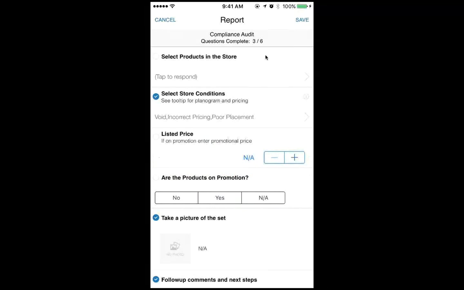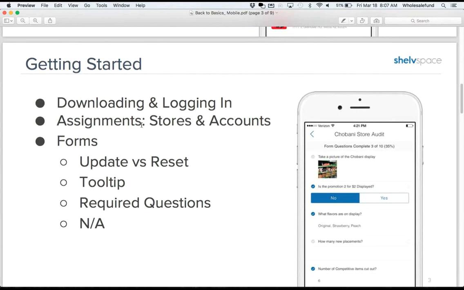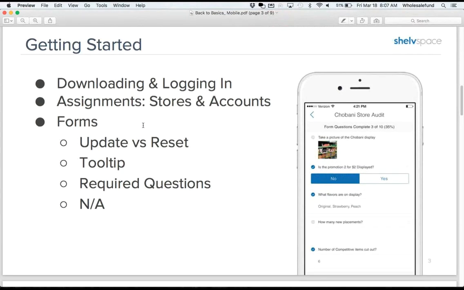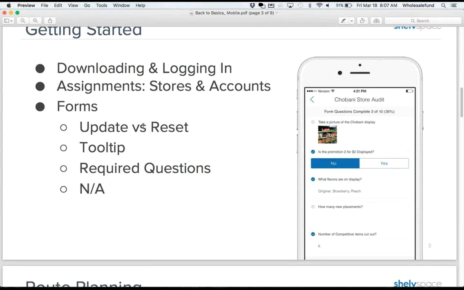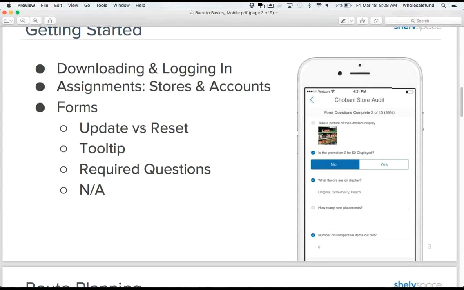All right, so as far as getting started, that should cover everything. Let me go ahead and make sure I've covered all my bases. We talked about downloading and logging in, assignments versus stores versus accounts. And then from a form perspective, you have two different types of forms. You've got the tooltip, required questions, and NA options within each question. One other thing to keep in mind, sometimes you may have conditional questions, meaning depending on the previous answer, other questions will appear. So just take notice of that if that happens.